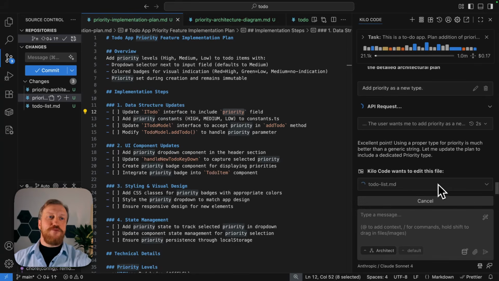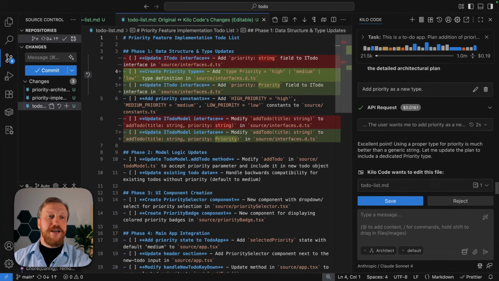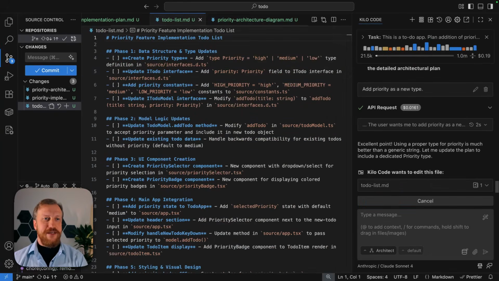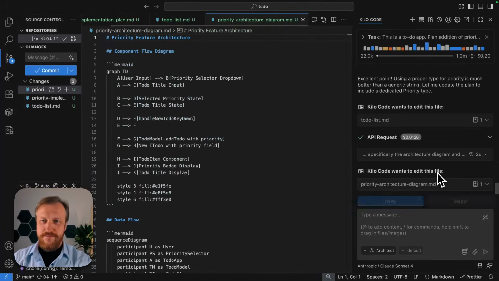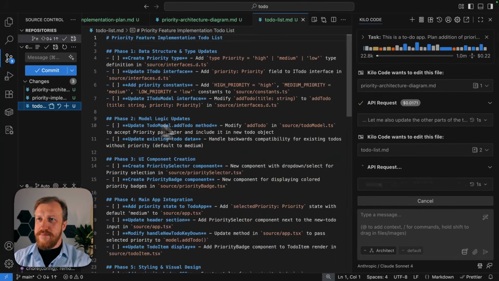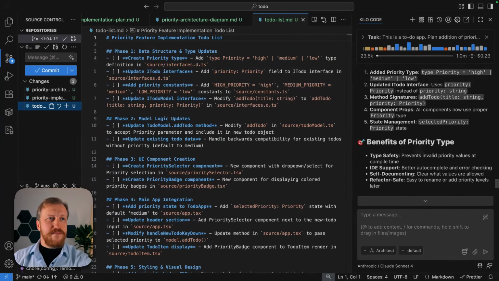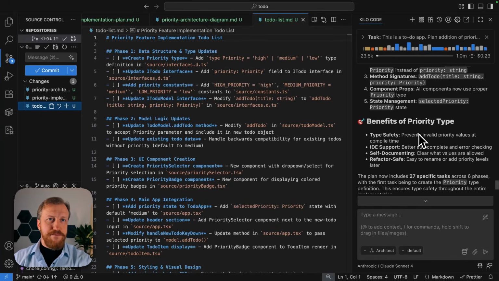Yeah, excellent point. Using a proper type for a priority is much better than a generic string. If you know that, why didn't you do that? Well, working with AI. Okay. That sounds better to me.